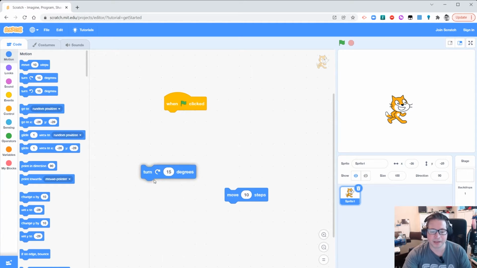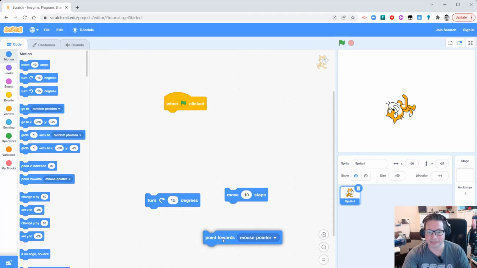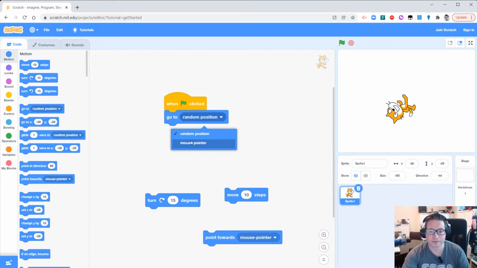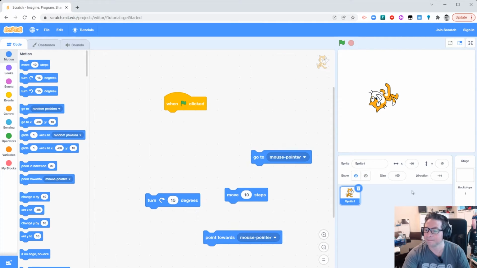So we can turn. We've got other things here, so we could have him point towards the mouse pointer. Now, this will be slightly different depending if you're on a computer or an iPad. On a computer, he's going to turn towards the mouse pointer, which is here, whenever we click the flag. That would be where your finger is on an iPad, where you tap the screen. We could say go to the mouse pointer. So now it's going to move up there, but it's only doing it once. We'll deal with that in a moment, how we can get it to move all the time.